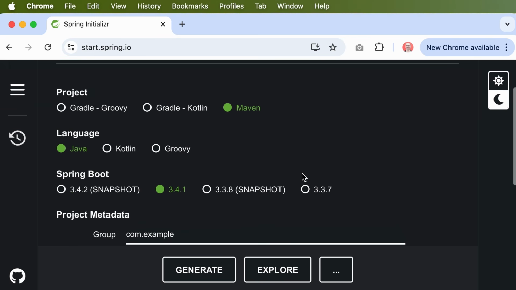Then we select the version of Spring Boot. At the time of this course, the latest stable version is 3.4.1. There is a newer version, but that's a snapshot version, so it has experimental features that might be removed in the future. So make sure to select the latest stable version.